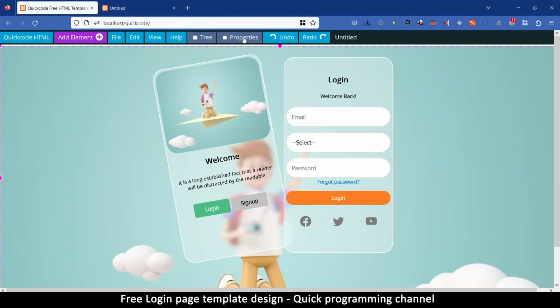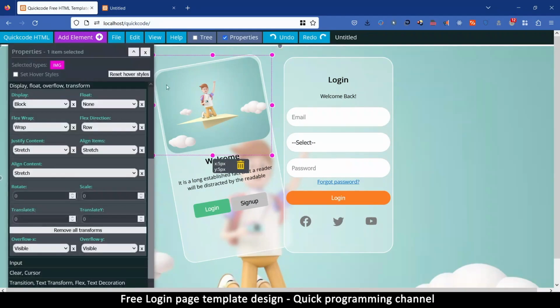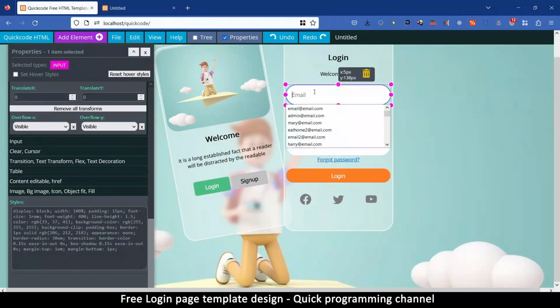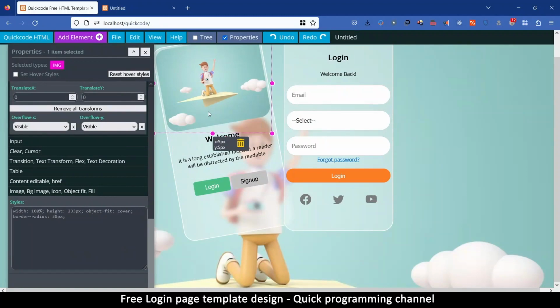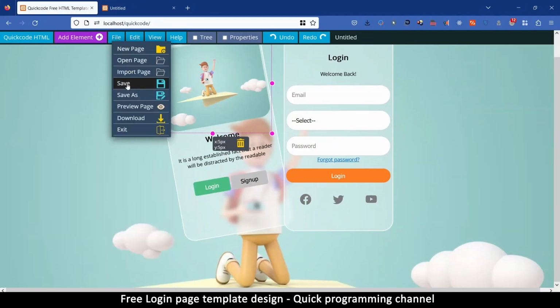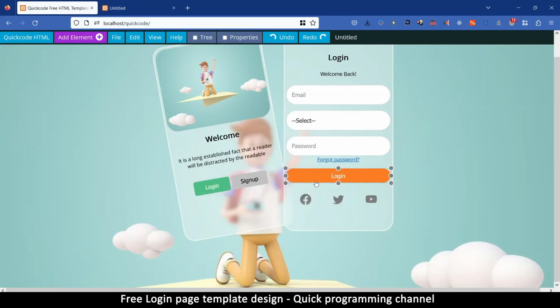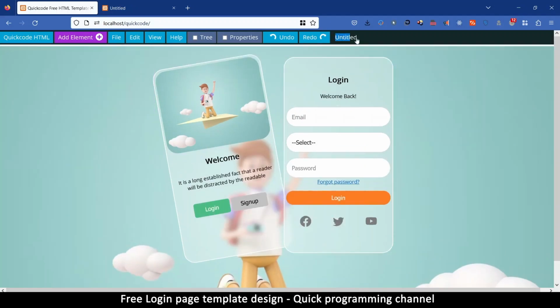And like I said, you can check the properties of any of these items by just selecting it, clicking on properties, and then you can go to the styles to see exactly what styles are driving each and every item that is in the picture here. And then of course you can save this. Just go to save and type in a name there and save it. Now this is already saved on my end, so I won't save it again. You will see the name change over here once you save it. It's a good idea to save so you don't lose your work.